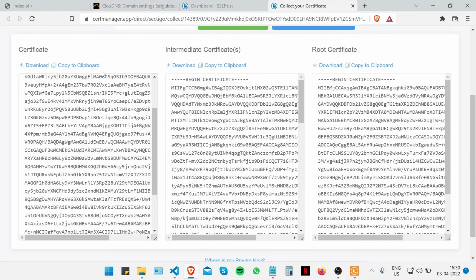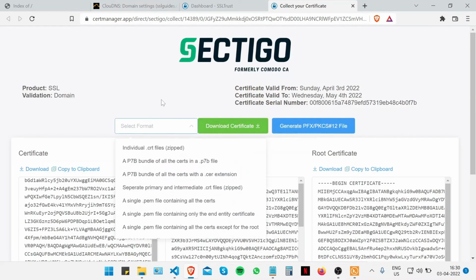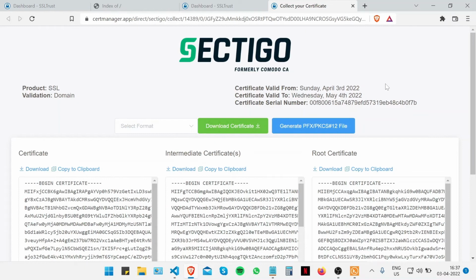and as you can see, this is the certificate. You can download it in various formats. So now we are going to move on to upload the certificate files to our server. Now there are various methods to do the same, but we are going to be using the easiest one.